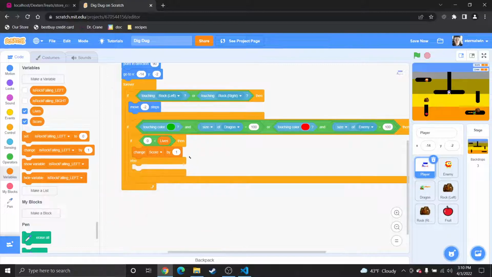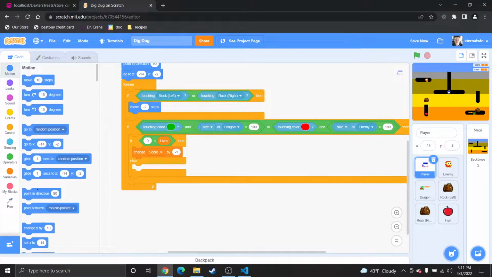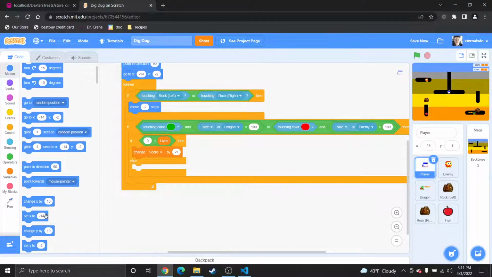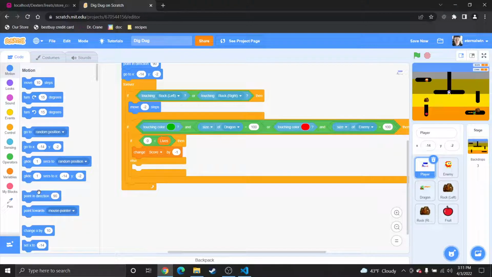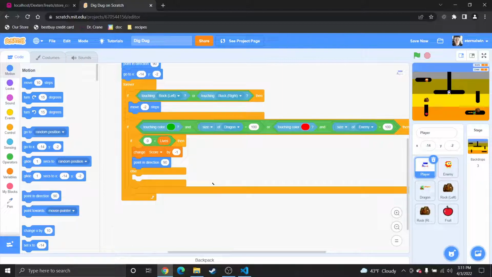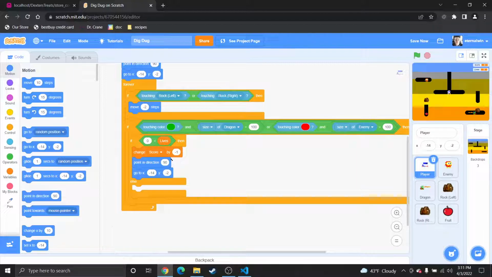So we're going to say change score by -1, because that's how we subtract here. And then we're going to, where is my, oh, there it is, I'm blind. So we want to point in direction 90, and then go back to that original position.